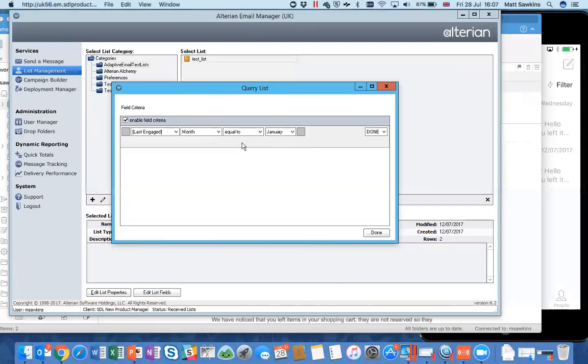But as you can see, I've got a number of date helpers, so I could do something such as last engaged in a certain month, or if you want days from now, if you want to do is before, after, or between, or equal to days before, maybe 7 days, something like that.